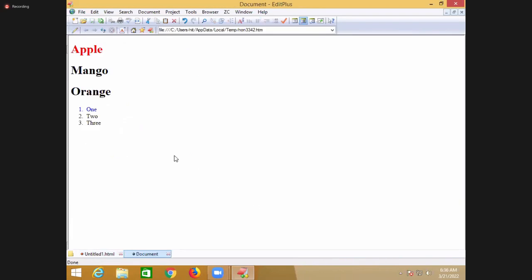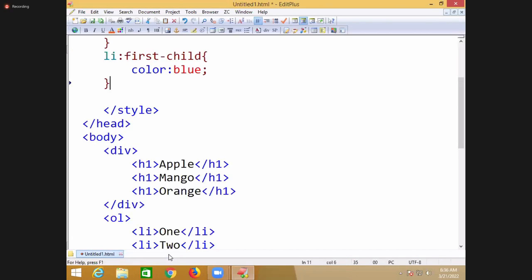Only the first point will come in blue color, not all points. But if any other OL tag is available inside, again LIs are available, sir. And there also the first tag is affected again. Next, I don't want the first tag, sir. I need the last tag, sir.